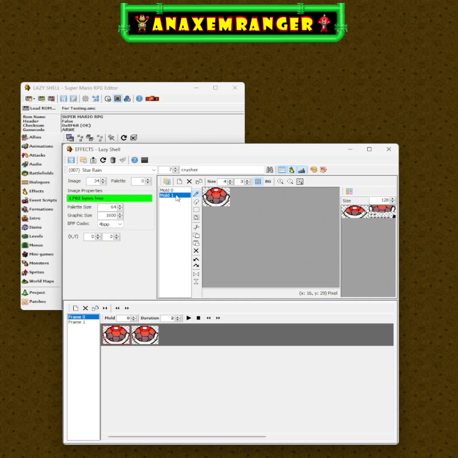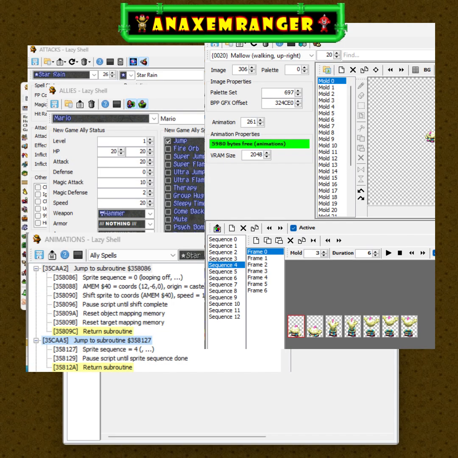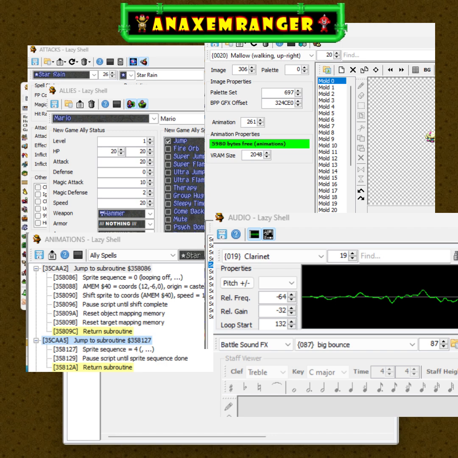Now keep in mind that this is pretty basic. All this is going to do is change Star Rain so that instead of a star falling from the sky, it's going to be a shell. It will still basically do the same thing as the original Star Rain, it'll just look a little bit different. It'll have a shell instead of a star. Of course, there is a lot more you can do with spells, but anything beyond changing the image has to be done in different editors. A full new spell will use a combination of this effects editor, the attacks editor, allies editor, animations editor, and sprites editor. Maybe even the audio editor if you're feeling really creative. But those are all subjects for another time.